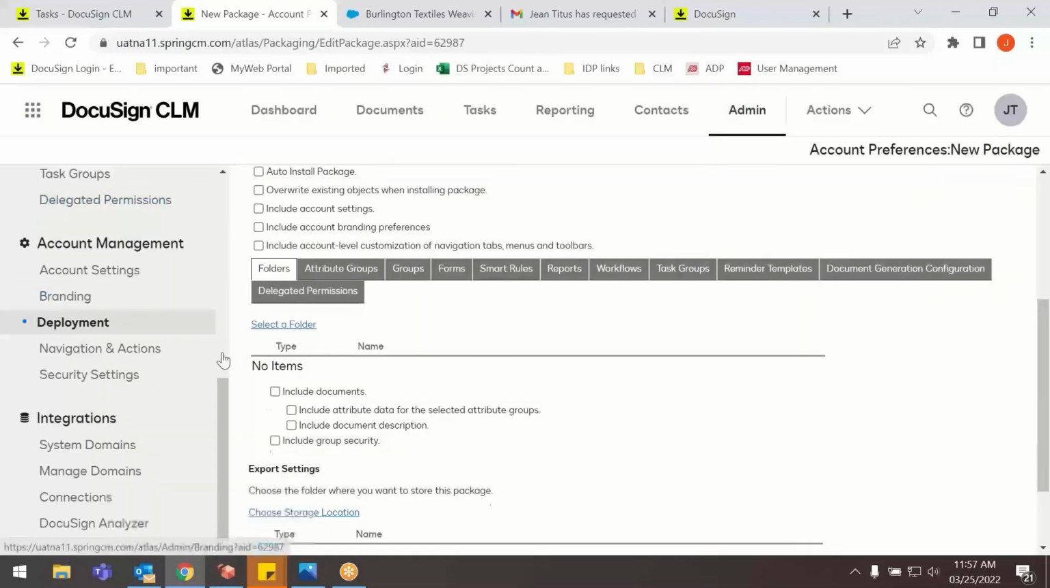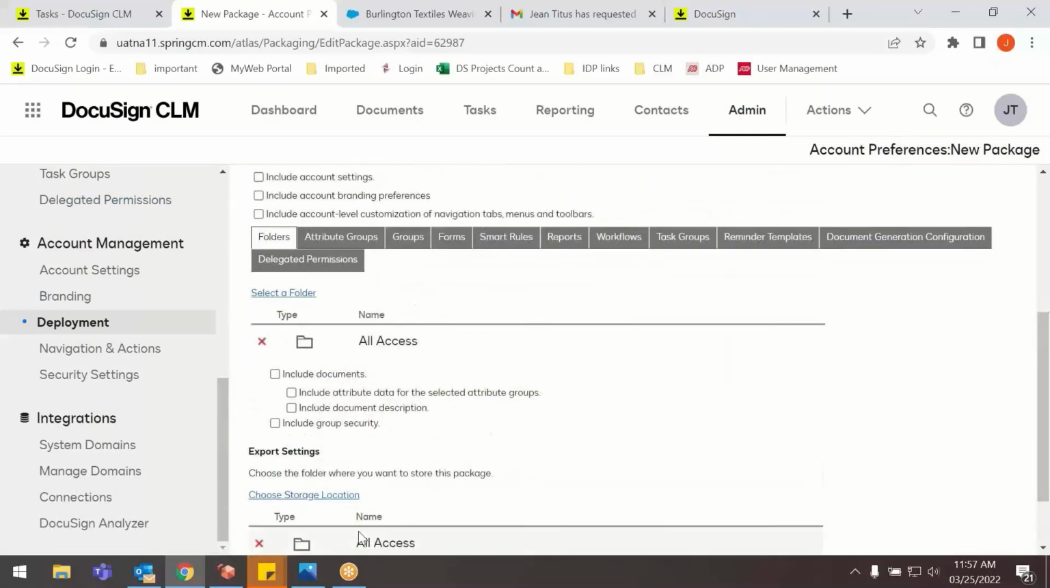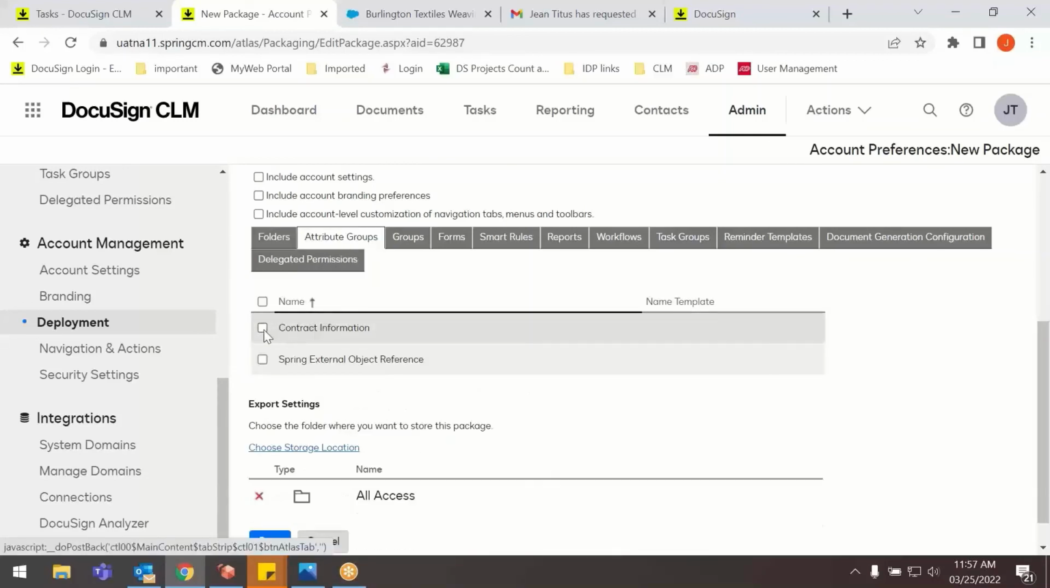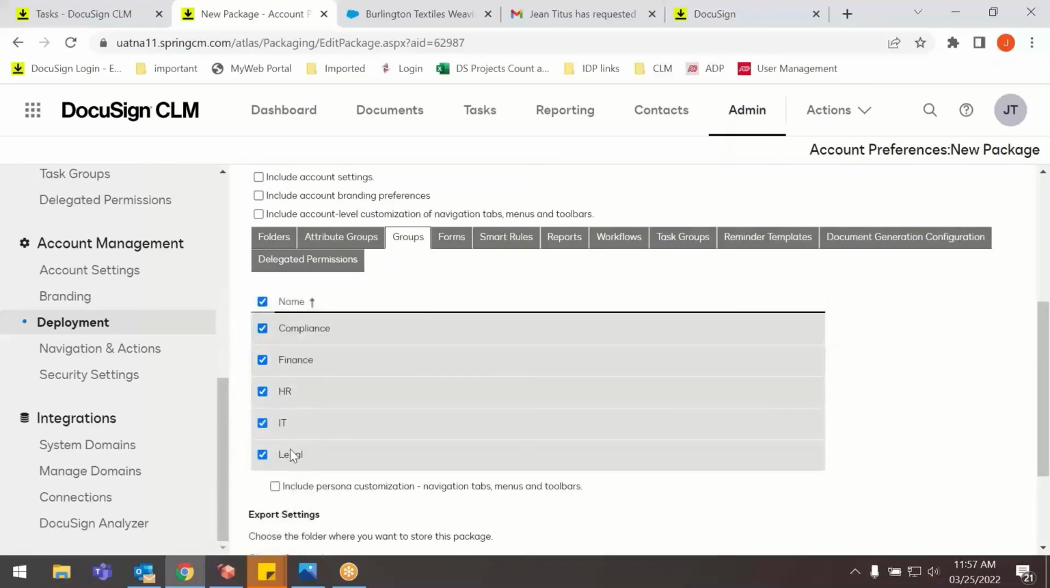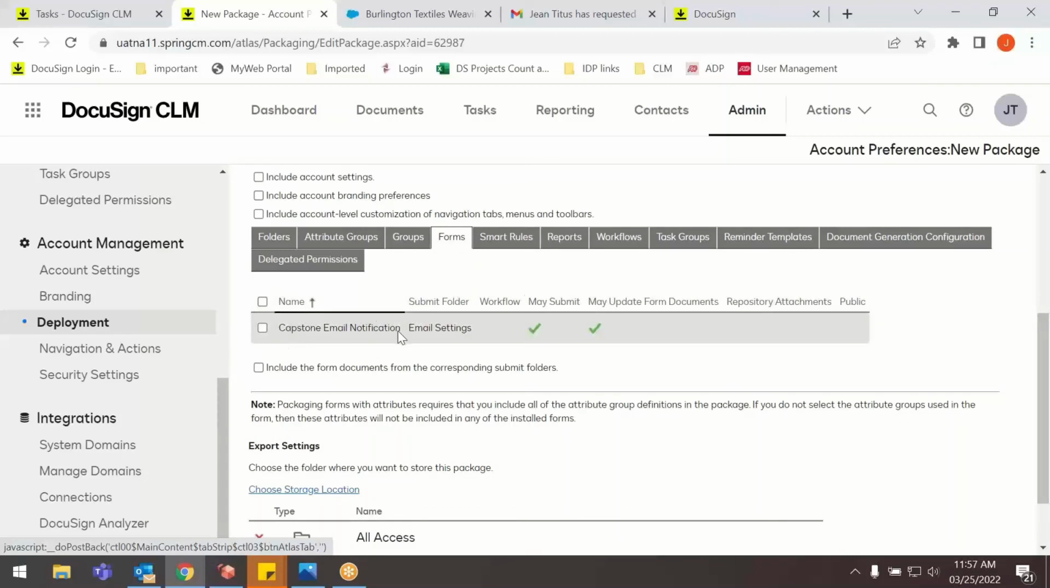You will select all access, and by default all the export settings will be selected to all access. And then we have attribute groups. So I will just select contract information because that's the group that I'm using. And then we have all these other groups as well, so user groups, so I'll select that too. And forms, we have Capstone email notifications, so I'm just going to go ahead and select that.